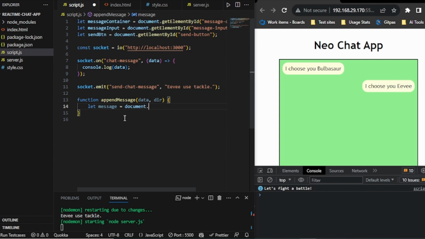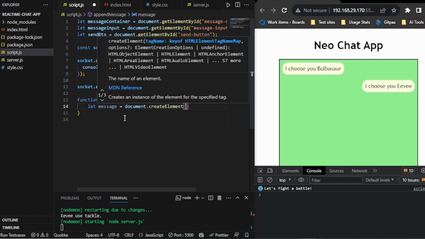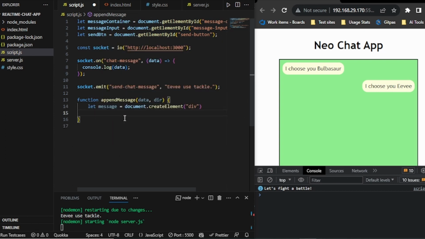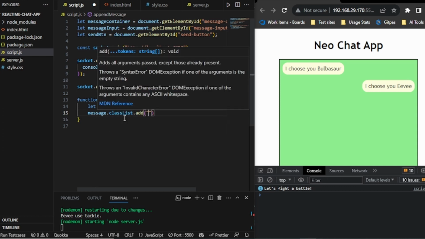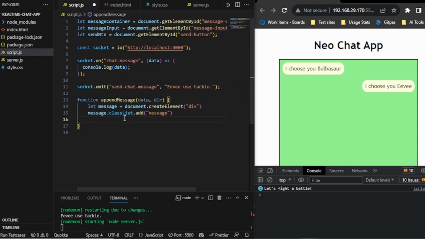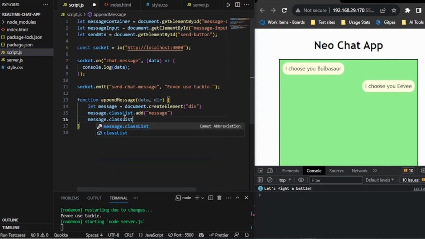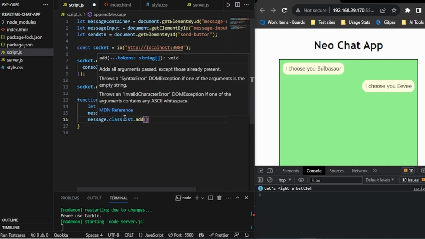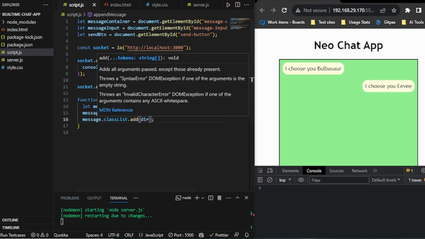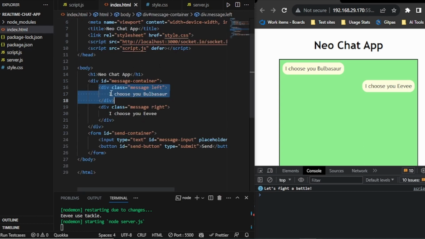So I will write document create element of div, and I want to add two classes to this div. The first class is message, and what is the second class? Can you tell? The second class is the direction. So let's say we have one message over here. The first class that we are adding is the message, and the second class is the direction, which is either left or right.